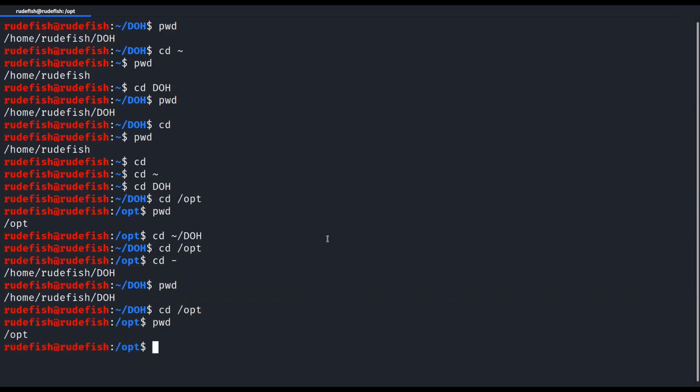Now, if I want to change back to the DOH directory, instead of doing cd, go to /home, rootfish, then DOH, an easy way is to just use cd, then pass the hyphen symbol to it, and it automatically takes you back to the directory you were in before you changed to a new directory. I hope you understand that.